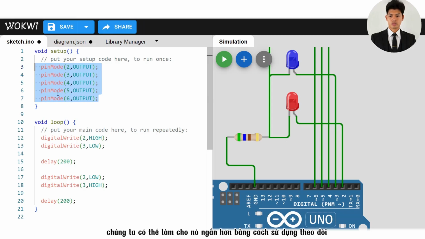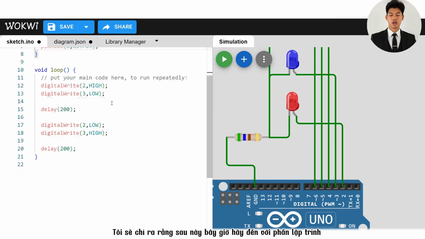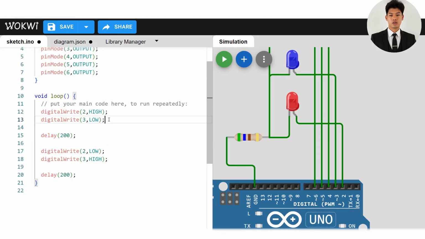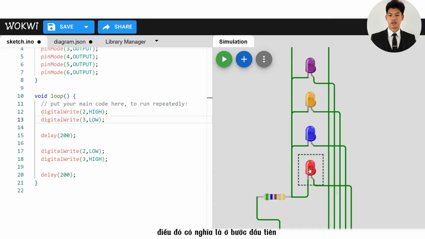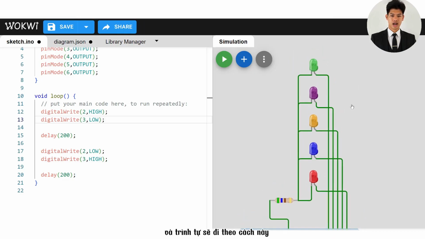We can make it shorter by using a for loop. I will show that later. Now come to the programming part. We want to light the LEDs one by one. That means at the first step, this red LED should turn on. In the second step, red and blue should turn on. In the third step, these 3 lights should turn on. And the sequence should go in this manner. At the final state, all the 5 LEDs should turn on.